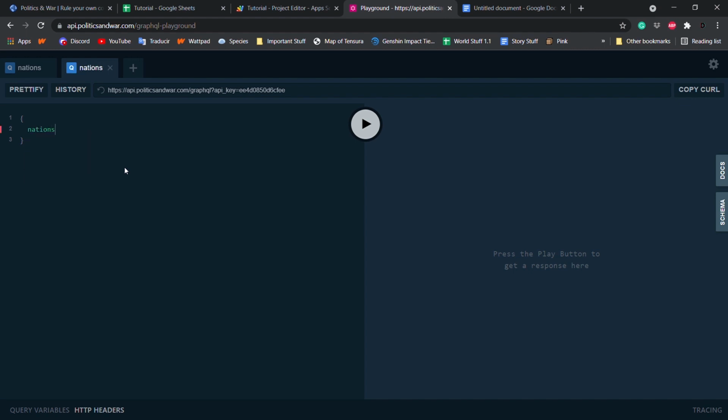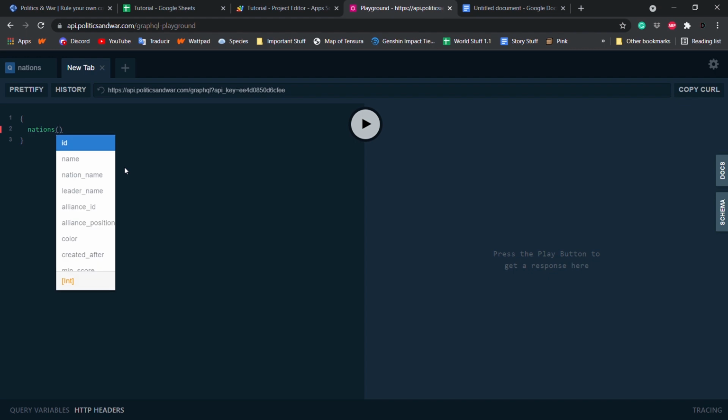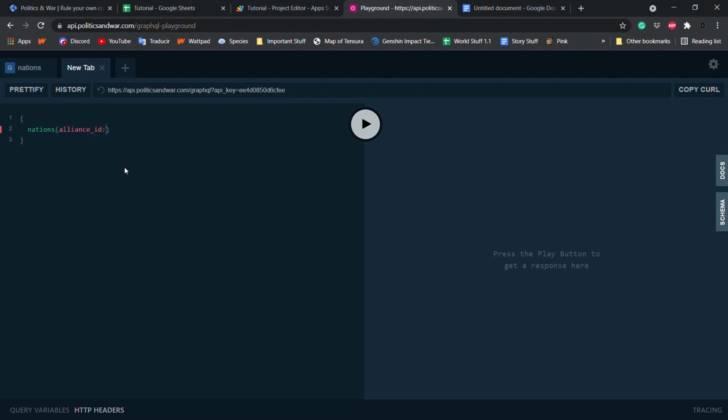Nations. You'll see it load up on its own. Then bracket, alliance ID, colon. You put in your alliance ID, comma, first, colon, 500. Then you go on the outside of the bracket, you put curly bracket, you'll see two of them come up, press enter, and that's where we're going to begin. So once you have done that, you should be right here, right? If you run it right now, it won't work because you haven't put anything for it to search for as yet. You haven't put anything for it to query then, in other words.